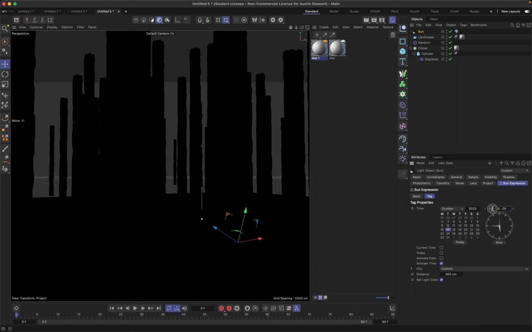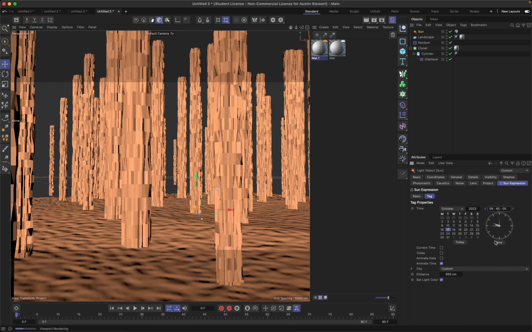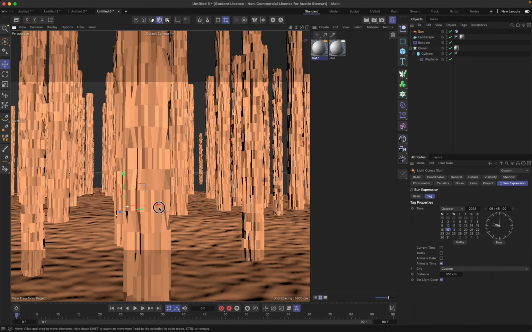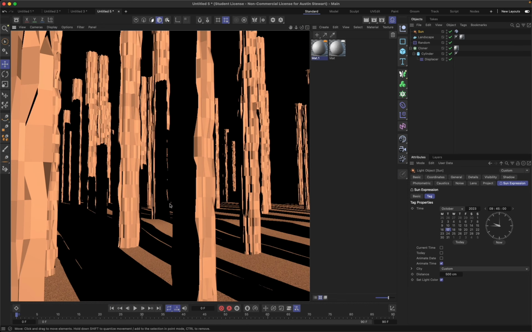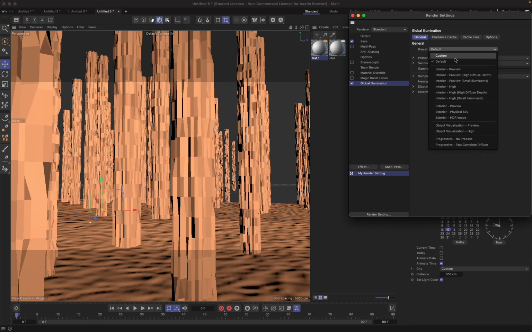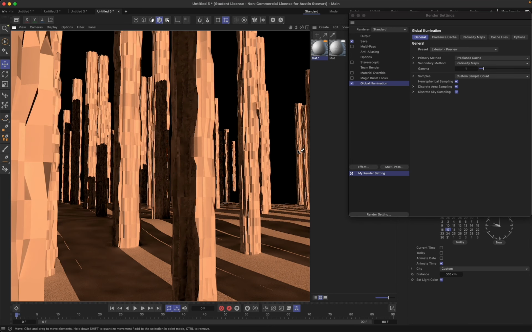So 5:45 is too early. Let's do 6:45. Okay, let's do 9:45. Oh, that's nice. Okay, so we've got our sunlight cascading through this forest. You'll notice it's like super dark in here. Right, those shadows are super hard. If you want to take the time to use some global illumination for this sketch, you just turn that on. I would set the preset to exterior preview and go ahead and render this, right? And so you can see that now, right, light's bouncing off these other trees and filling in this space.